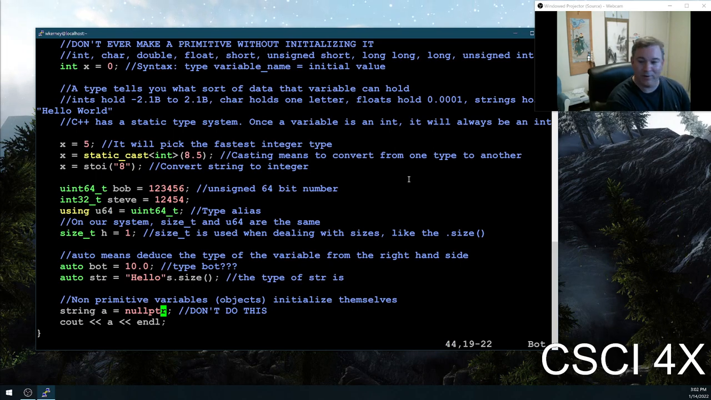Right. That's the reason why you can initialize it to zero, if you're wondering, because zero is null, and string takes a pointer as a constructor, so you can pass null in. It's undefined behavior. There's no benefit to doing it. It's all bad. So don't do that.